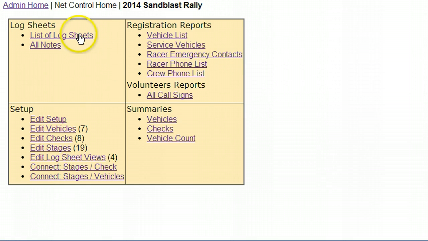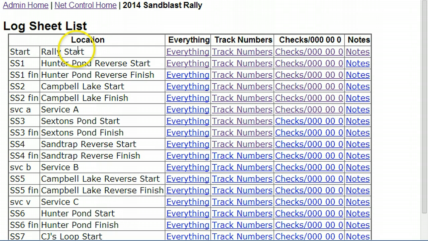We're going to jump up right here to the log sheet section. In this area, you see all the stages and controls. You can have as many or as few as you desire. In this section, we have set up the various views of the log sheet. There's really one log sheet, but we can view different portions of it or the whole thing at one time, depending on what we want to see.